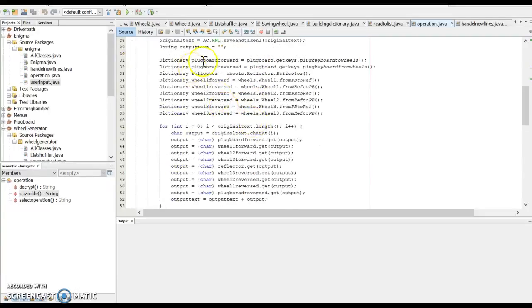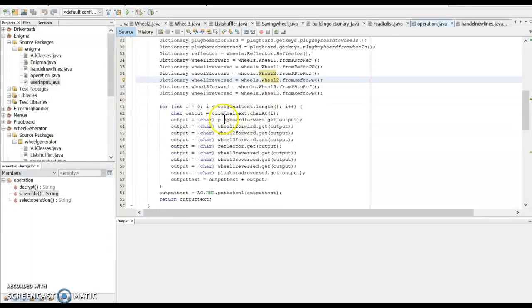It's going to read all my wheels, and the reflector is going to be in forward position. Now it's going to read the plugboard and the reflector, wheel 1, wheel 2. That's position 1, position 2, and so on. The forward and reverse, and it's going to take each character and run it through that dictionary and change it until it gives the output.